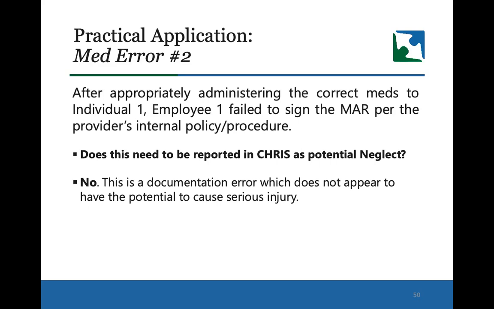No. Even though it is a medication error, it is a documentation error of a medication, which does not appear to have the potential to cause serious injury. Now, one thing that the provider can consider in this case is whether or not there should be a violation for the unsigned document, but that would be something that is internal. And it should be documented, that procedure should be documented in the internal policy.